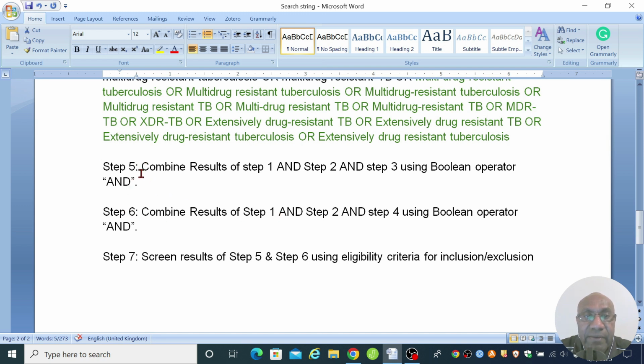So in step 5, we want to combine the results of step 1 and step 2 and step 3 using the Boolean operator AND. Okay, let's do that. Step 1, step 2, and step 3 using AND.